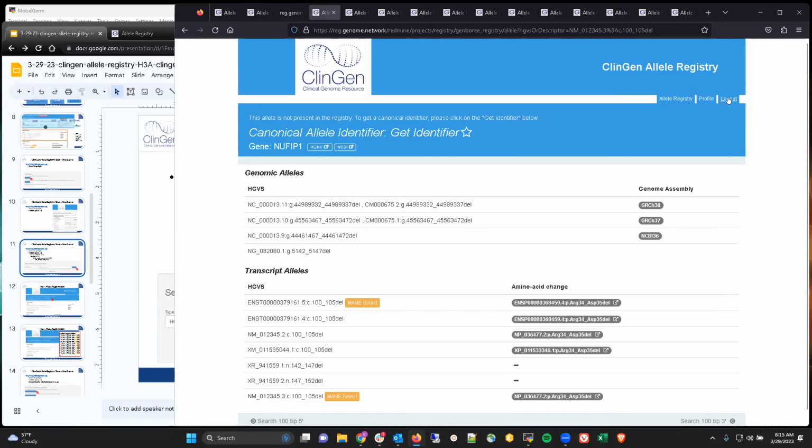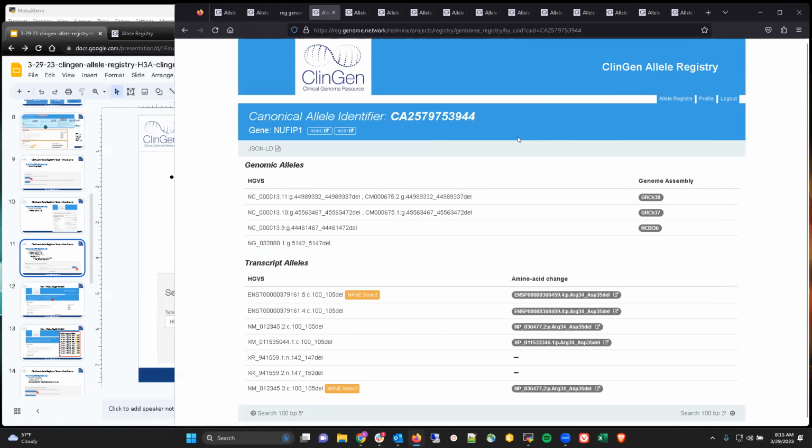And so I'm already logged in here, but what you can do is click Get Identifier, and it should be instantaneous. And so you see that we have this new ID. You can also see roughly how many canonical variants we have based on this incremental count. In this case, it's roughly 2.57 billion alleles registered in the allele registry.